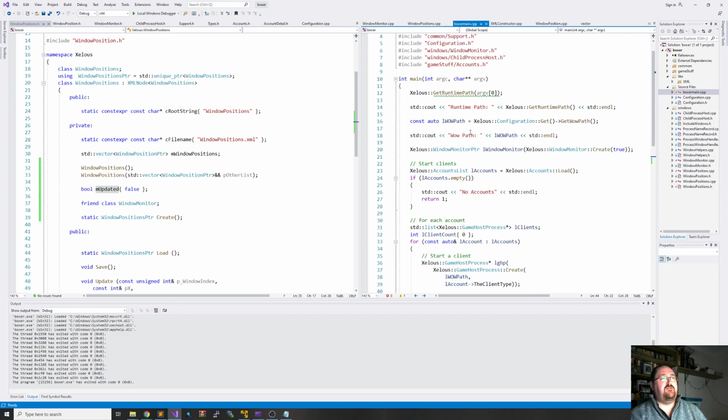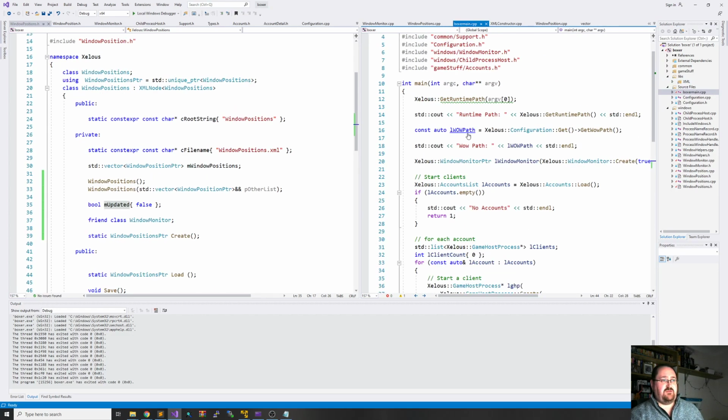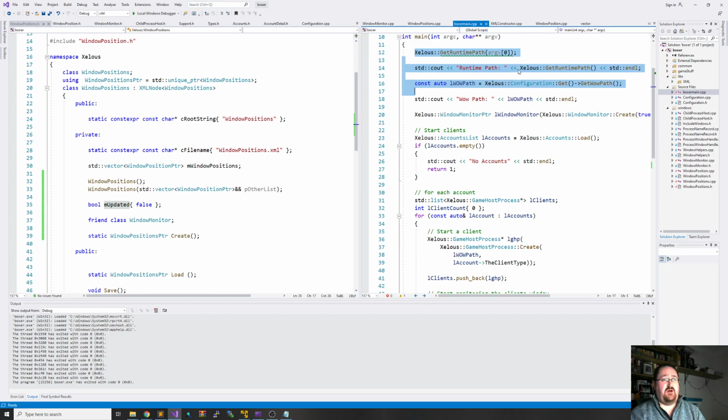So what the main function now does is we check that we've got a valid runtime path. It checks for certain parts of the configuration that we know we have to have, a config, and loads said config, and then checks the WoW path. This is actually just outputting for me. These need to go away. Then we start the window monitor. That's a separate thread, so we're taking a thread doing that.